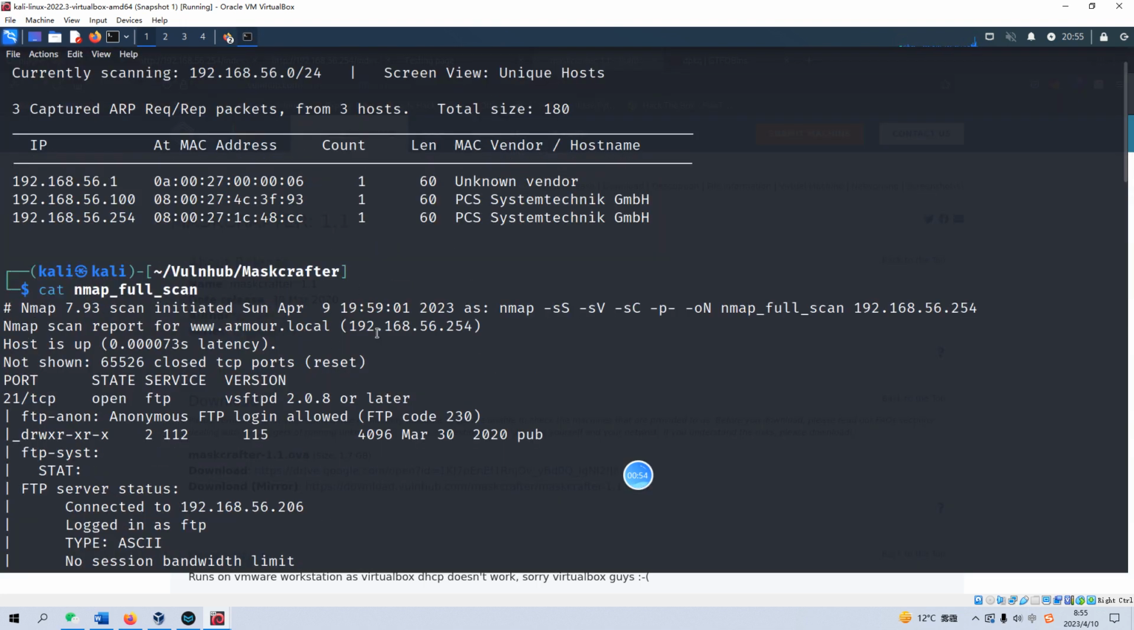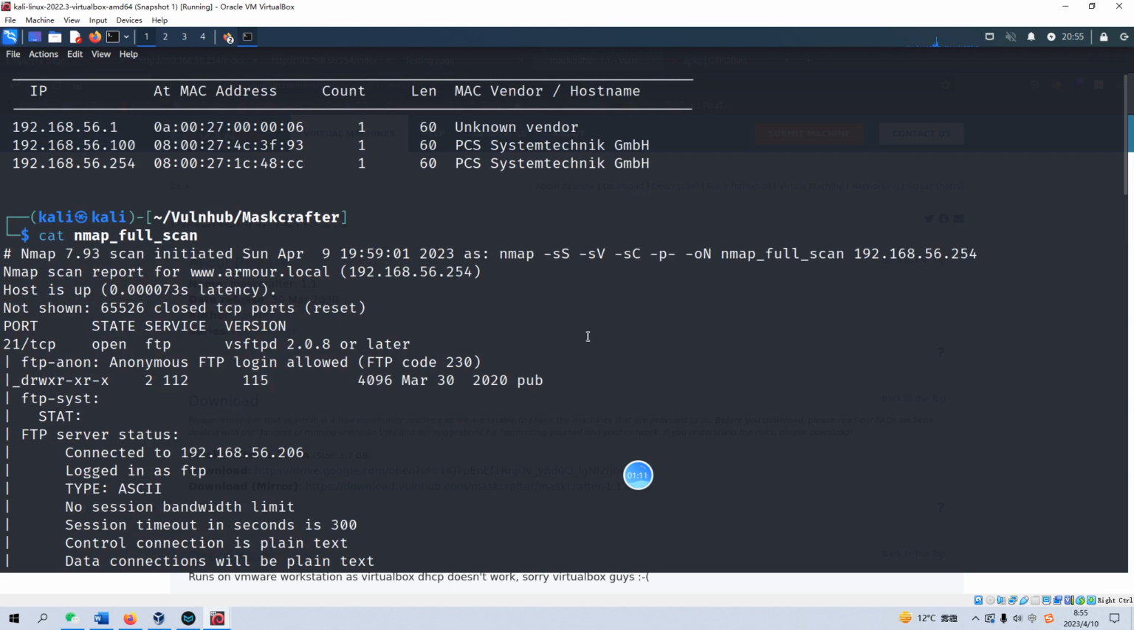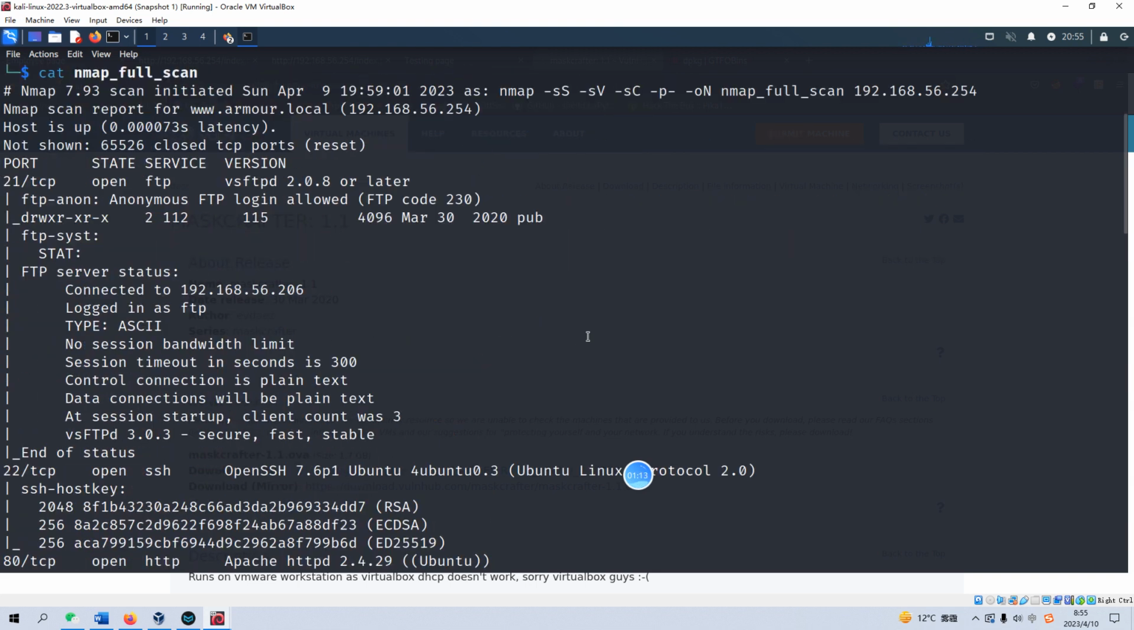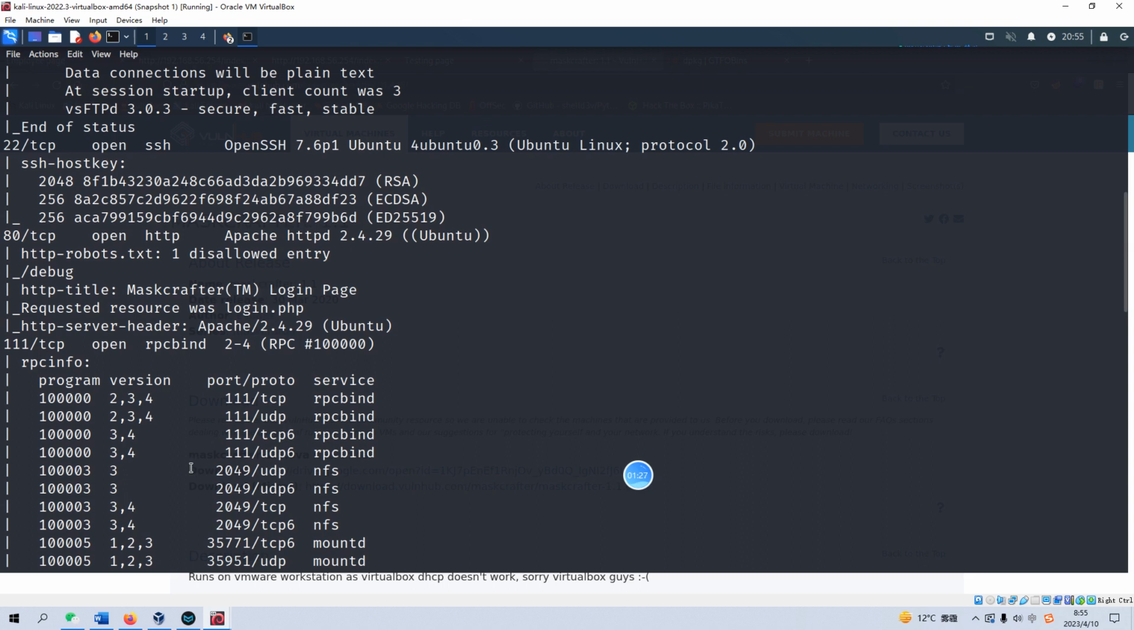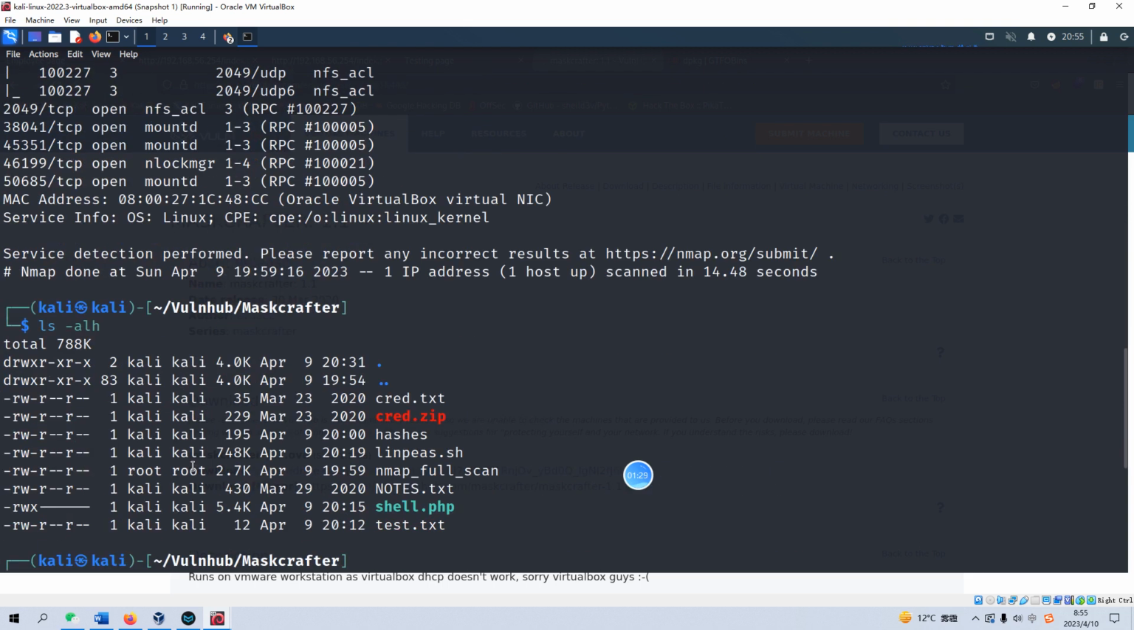And as you know, I have already identified the IP address of the target box as 254. And also I did the Nmap comprehensive scanning, as you can see over here. From the scanning result, we can see there are several open ports. The first one is 21, which runs the FTP service. The next one is 22 for SSH, and 80 is for HTTP. And there are also some other open ports. So let's do some enumeration for each of the ports.